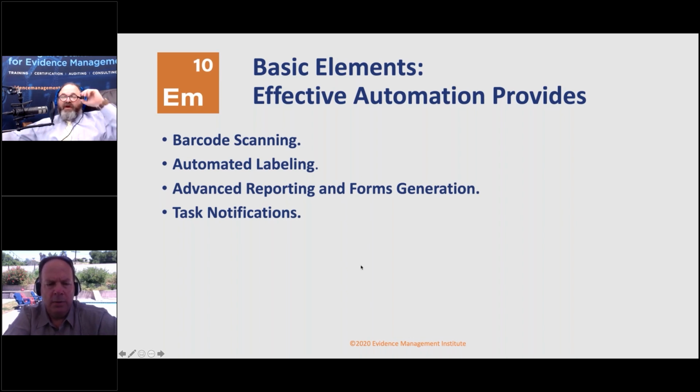Effective automation provides automated labeling. It is incredibly difficult to read labels that officers have written. If you've ever been through a property room and seen those old handwritten labels and tried to decipher the language, the case numbers, anything from them, it's virtually impossible because officers are not good at writing stuff. And automated labels are a dream.